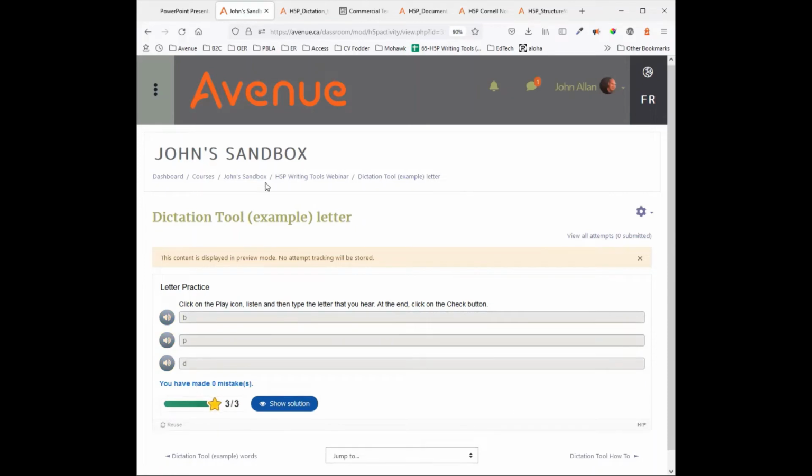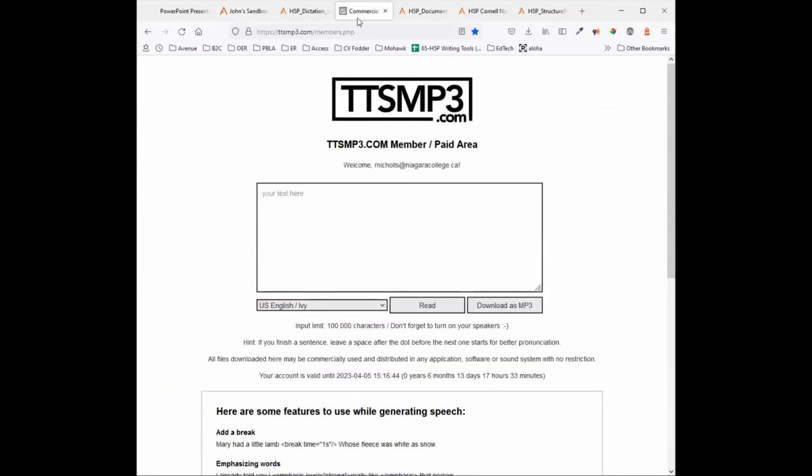I got it. Okay, so you can see now that the voice is going to be you. It doesn't automatically have an auto-generator voice. So this is the tool I use here.